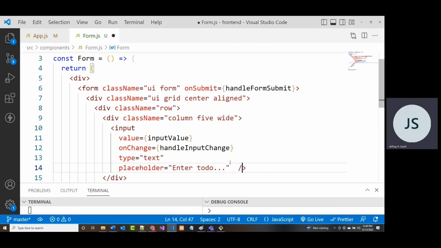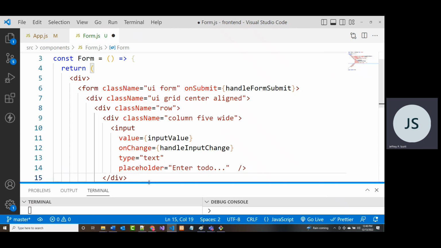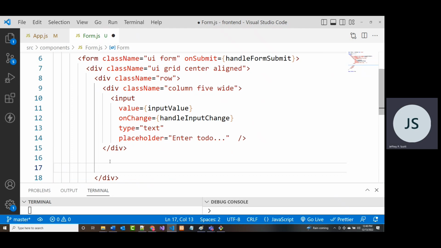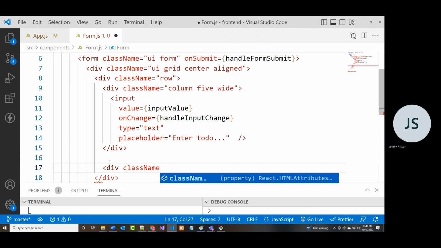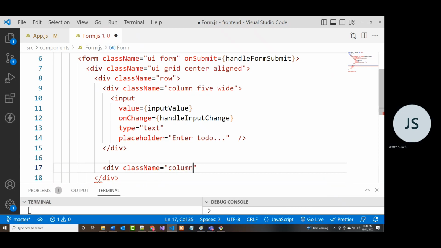And we're going to come in here and add a couple buttons. Okay. So if we did it down here outside of this row div, they'd be on different rows. We don't want that. All right. So what we'll want to do is put it down here. Okay. And I'm going to put in here div className equal column, column 1 wide. We're going to do this twice, just so you know.